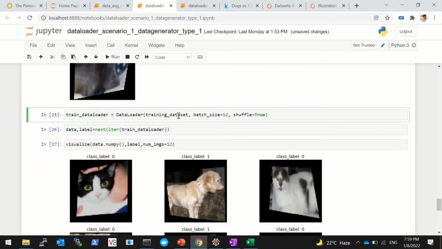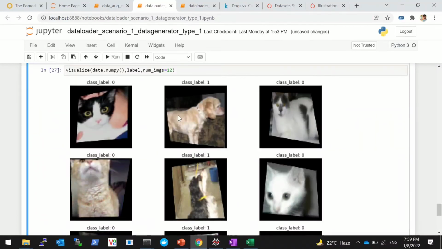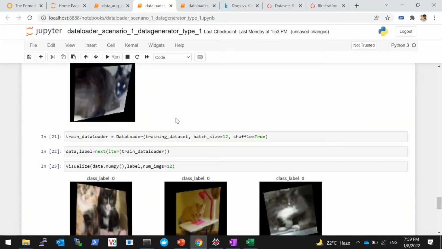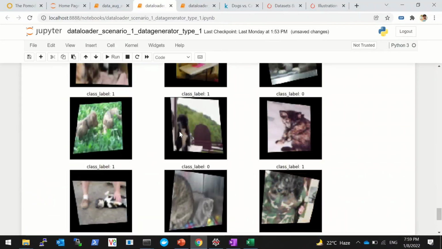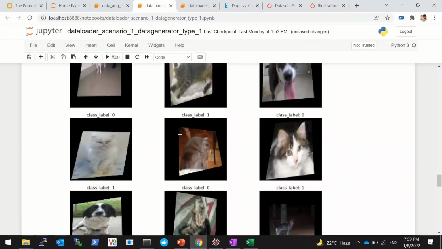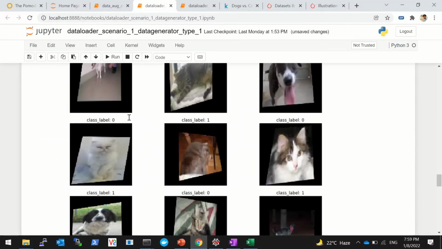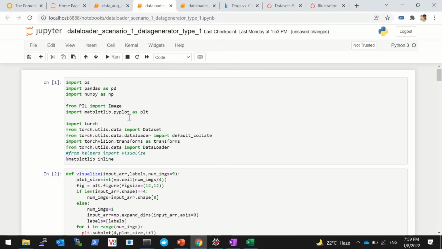And same thing again, we can use this to create our data loader. When we fetch from our data loader, we'll get a batch of 12 augmented images. So that's it, and you can now use this data loader function for training. This is the scenario one for data generator type 1.